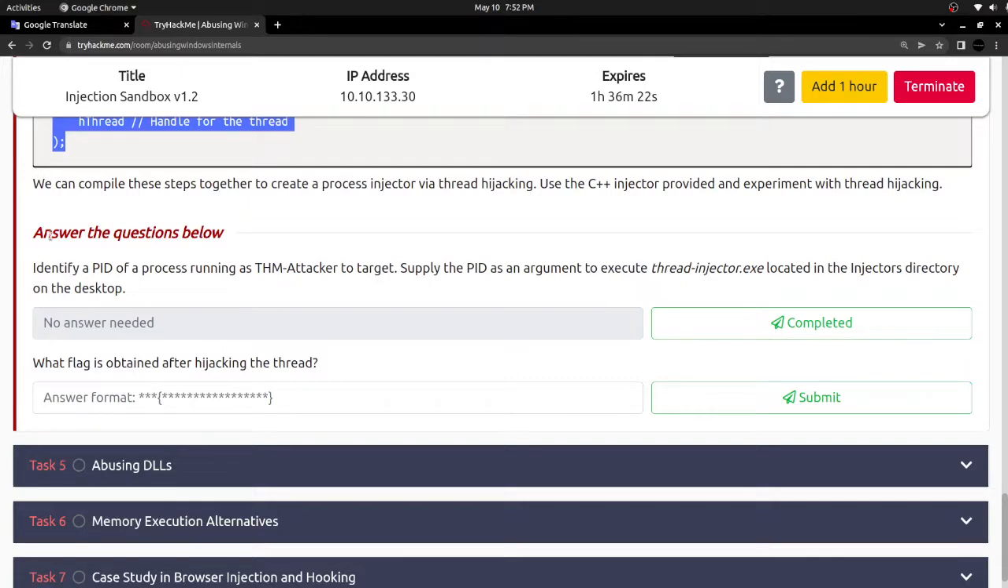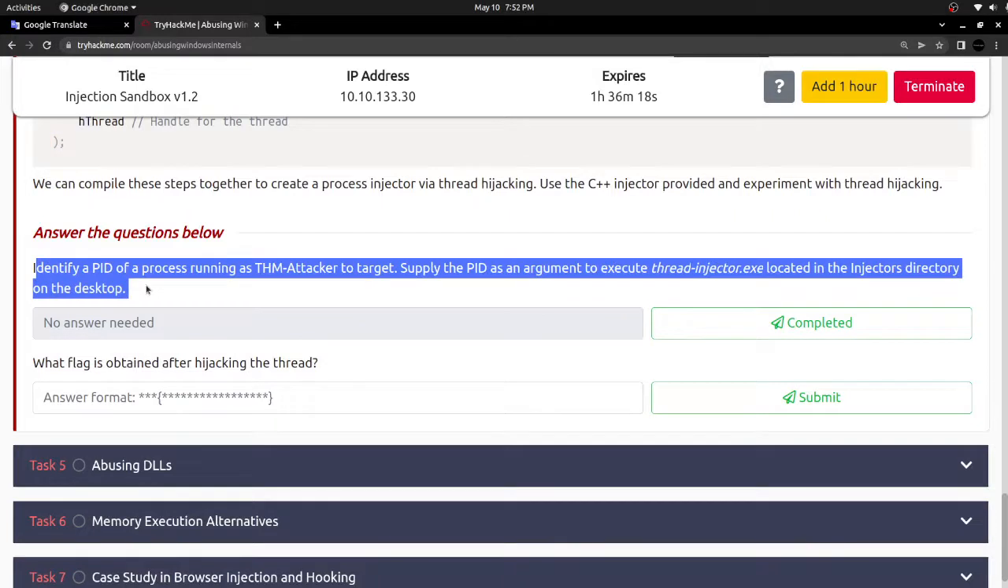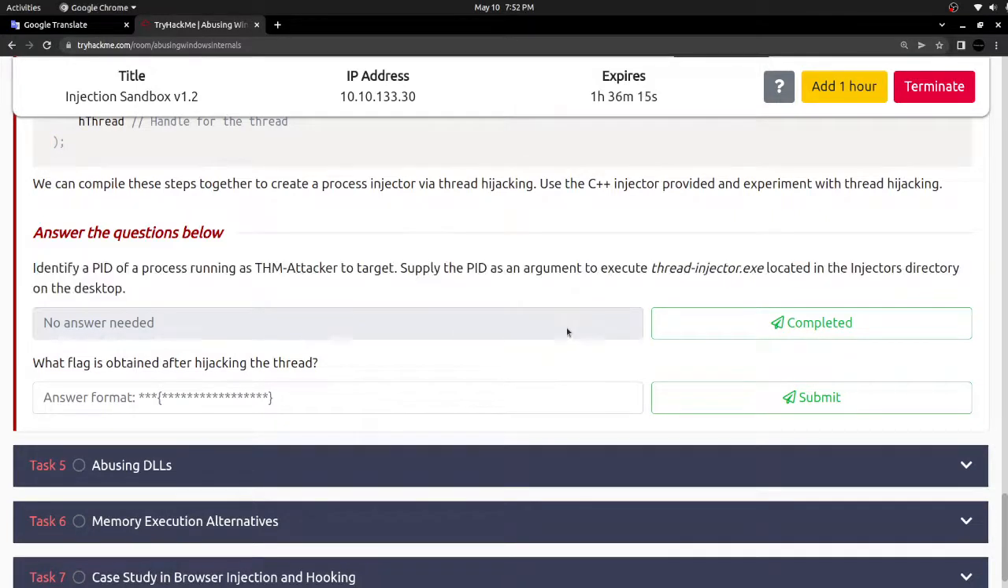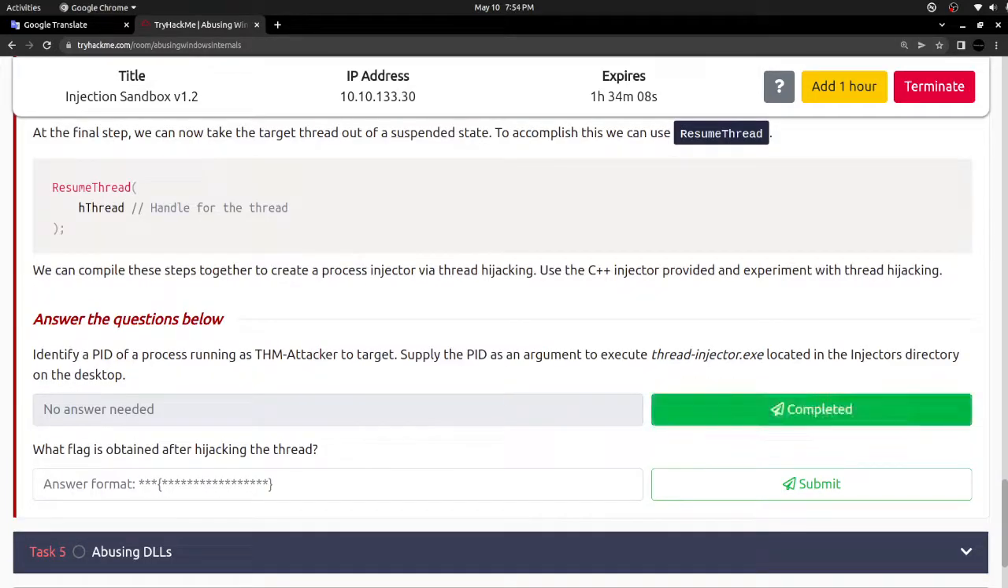Now moving to the question and answer section, and here they gave the same kind of exercise once again, but this time we are going to use the executable thread-injector.exe, and again we are going to pass the process ID, any process that belongs to the user thm-attacker. Now all we need is to spawn this specific machine. Now I spawned this machine, TryHackMe's machine, moving into that folder, injectors. This is where all those injection executables are present.